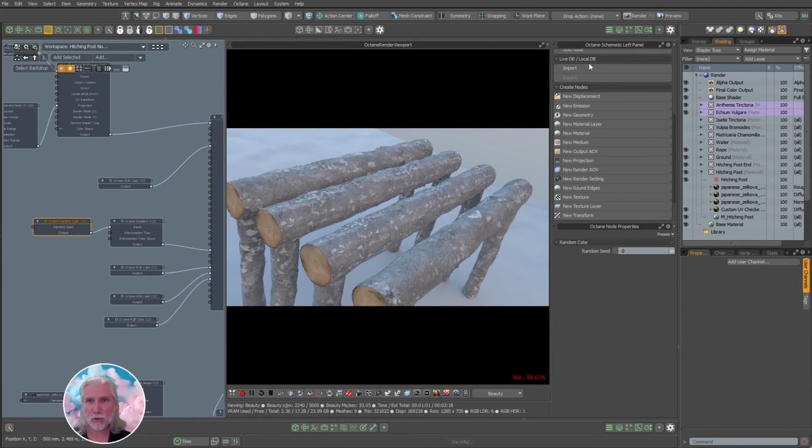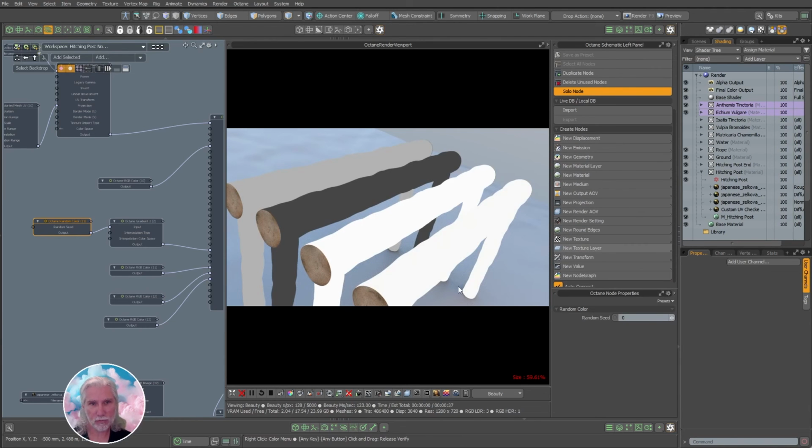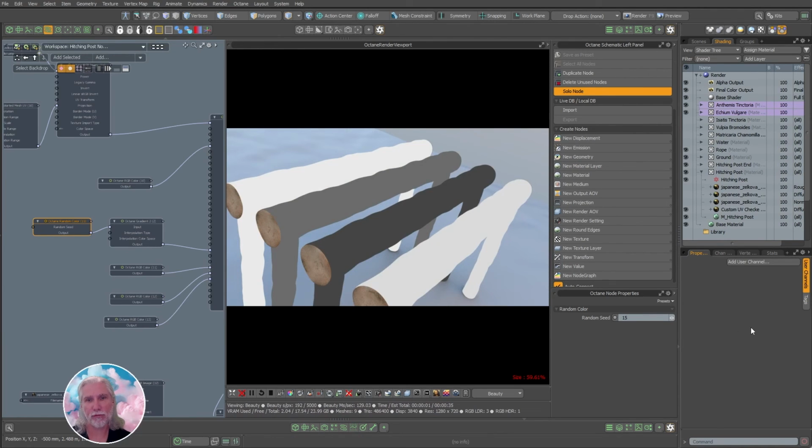Again, if I solo this node here, you can see we're getting some variations. I can just drag my random seed again. Obviously if you have 50 of these instead of 4, it's going to be more obvious what the variation is. But what's cool is you can map these out along a gradient.